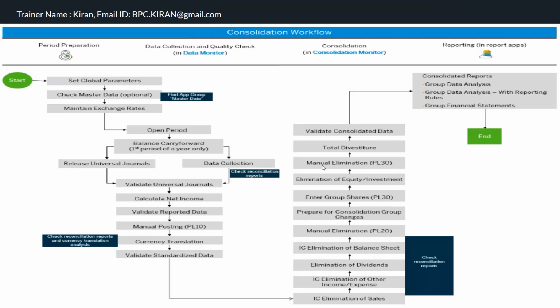Plus, we are going to cover management consolidation. Earlier, in BPC, we used to call it US eliminations. Here we call it management consolidation. And as we all know, we are going to cover the group reporting preparation ledger. So the entire course is based on the group reporting preparation ledger.